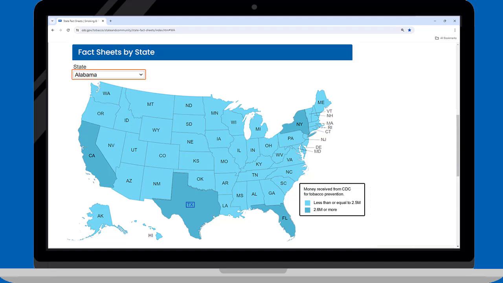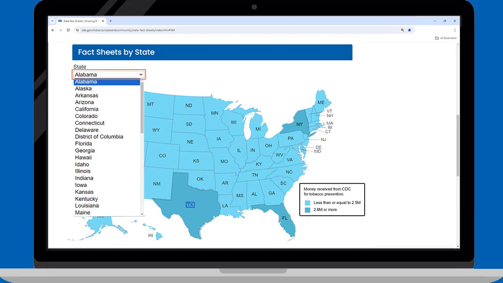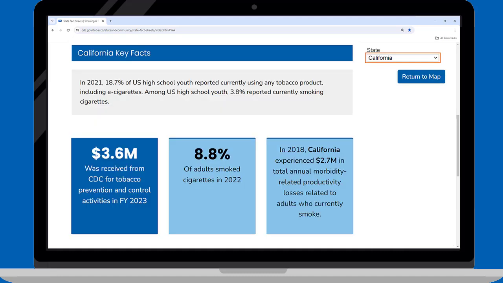Date combo box. List with 51 items. To move to an item, press the arrow keys. Alabama, Alaska, Arkansas, Arizona, California. Enter. A well-designed page results in a better experience for all users.